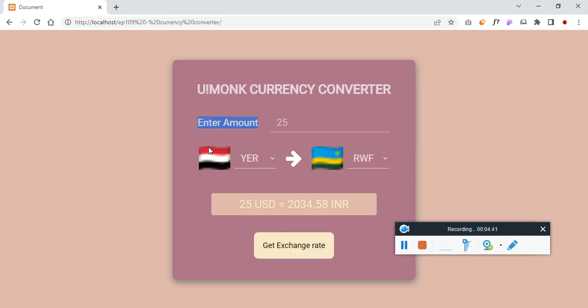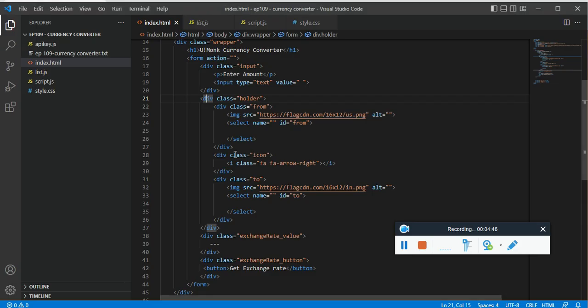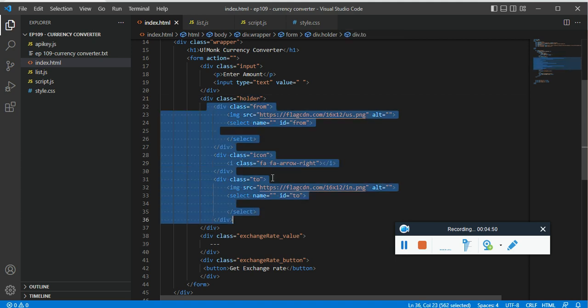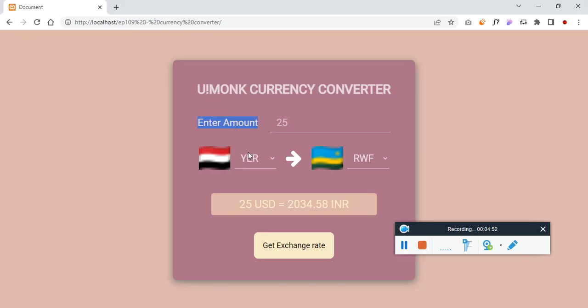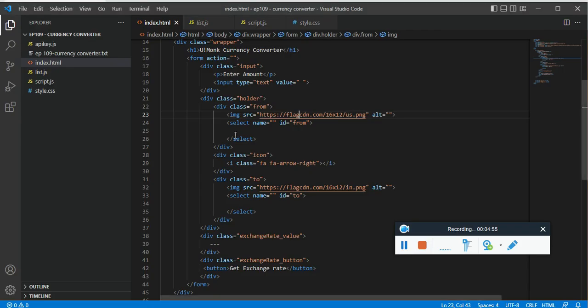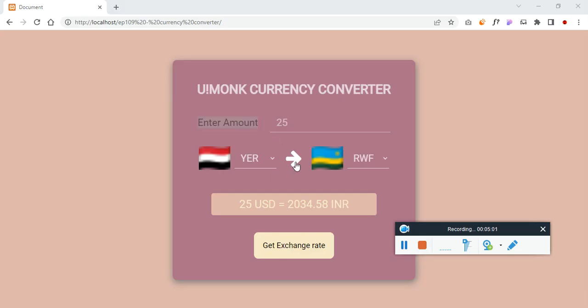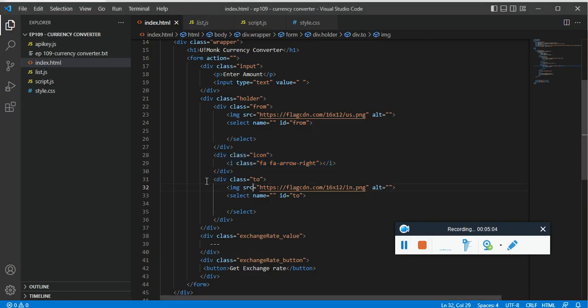We have image, drop down, and then we have icon, then we have image, then drop down. So all these are inside the div called holder. If you see, this drop down and this image are on a separate div. So this is image and then select tag. The same here, we have icon, then I tag, and then we have to. From and to is really a common div, so just the class name is different, or else everything is same.